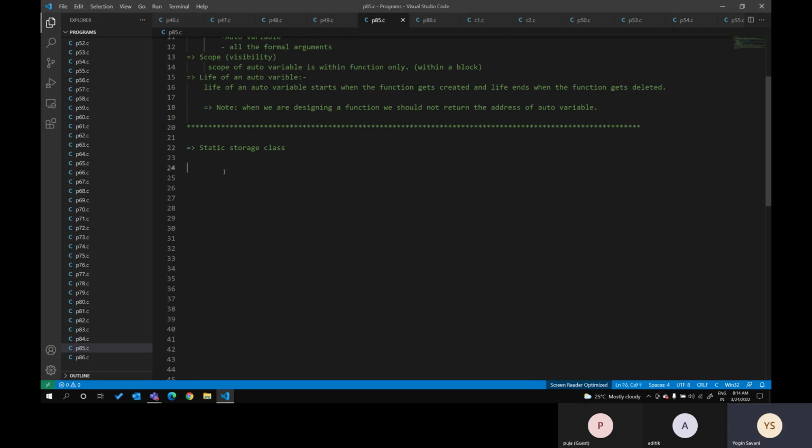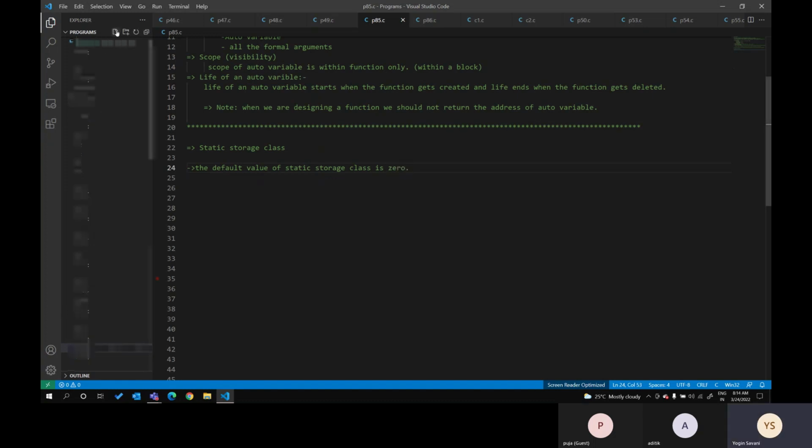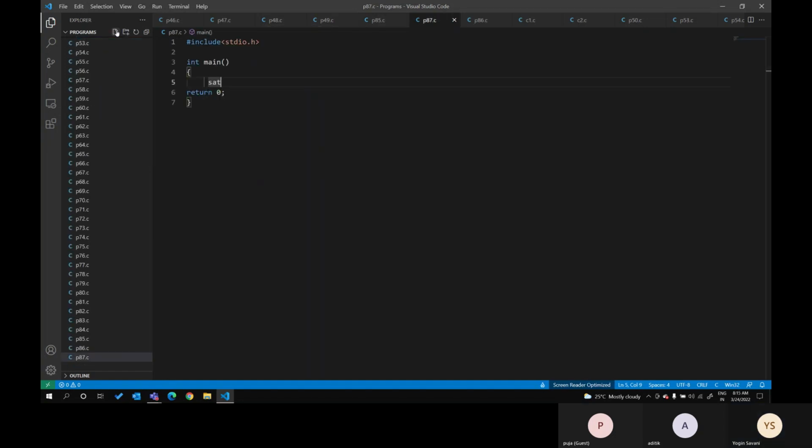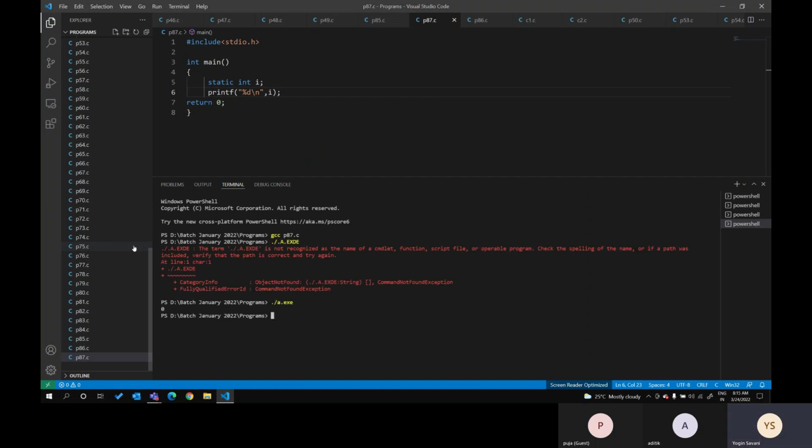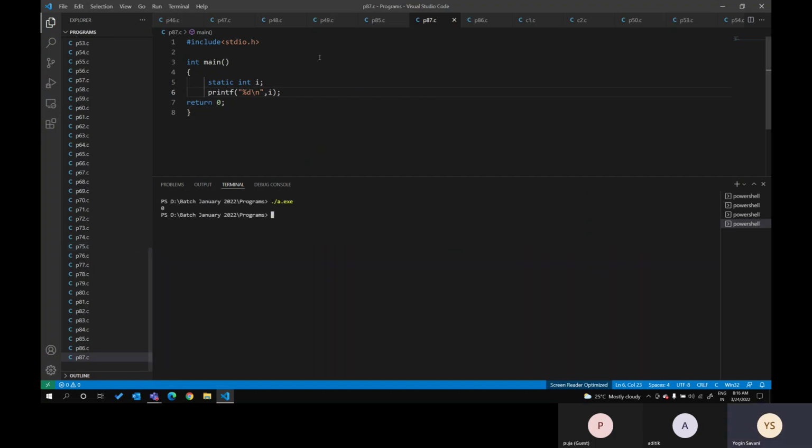In the case of static, the default value of the static storage class is 0. So the default value of static is 0. I will make one program. static int i; printf("%d", i). I will run this code. So the value is 0. So the static default value is 0. Write down this.